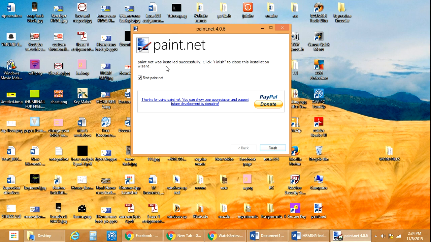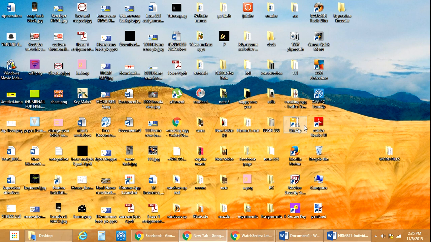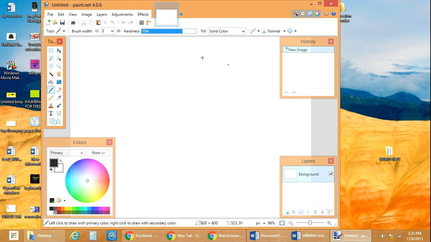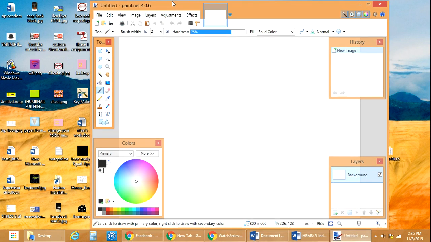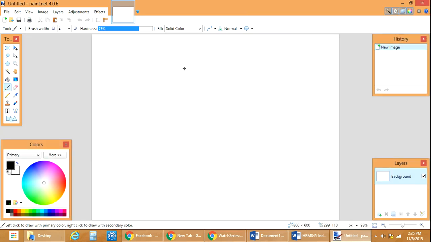So it's downloaded now, and all you gotta do is click on finish, and it should show me everything I need. So this is the 4.0.6 version, 2015, and the 2015 version is a really good version, and you can start making whatever you want, bringing in files or whatever. So this is how it looks.